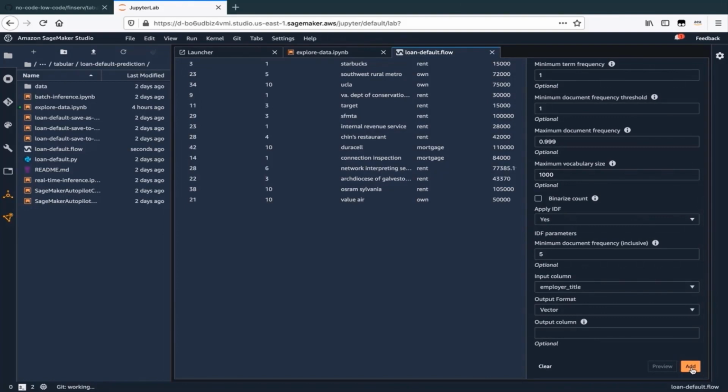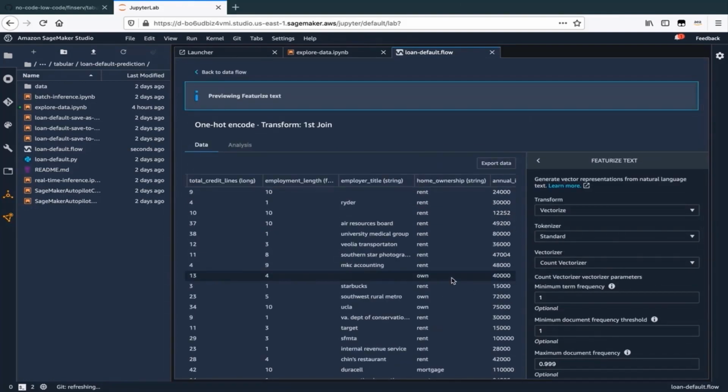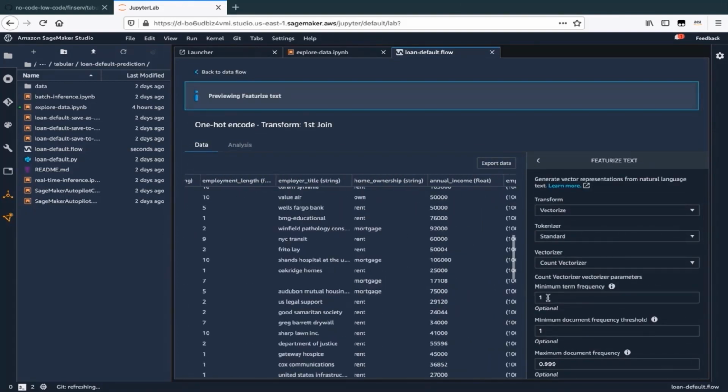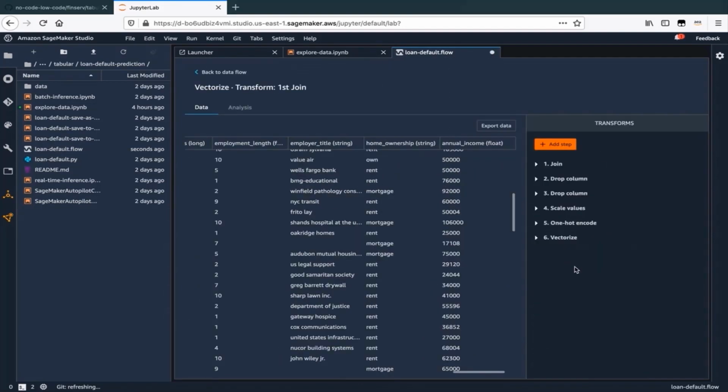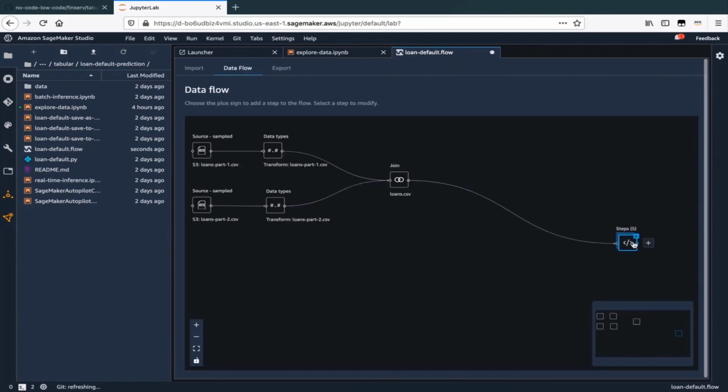You can actually wait for that preview to happen, or you can straight away go and add the transformation. So let's go back to the data flow. For the next step, we'll see how to export all these transforms, or the data set with the transforms, directly to S3, and also other options for exporting. Export this joined data set to an S3 location directly.